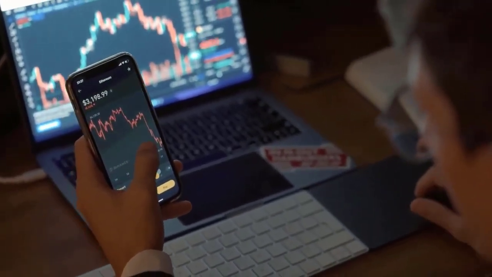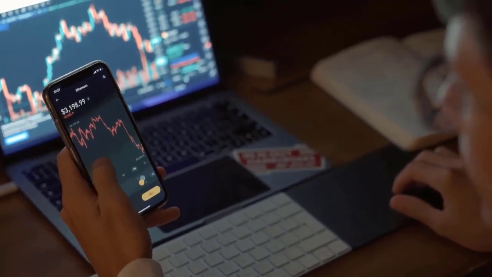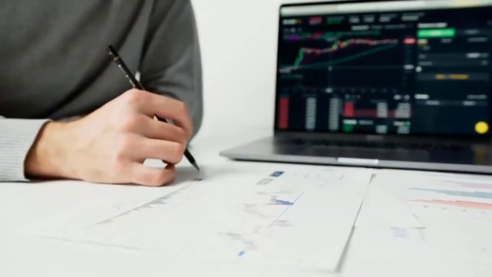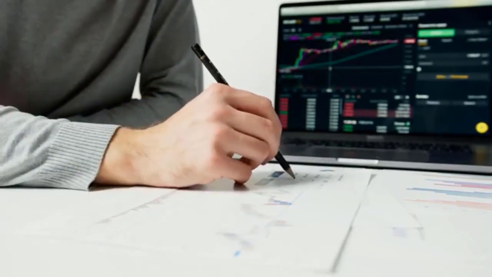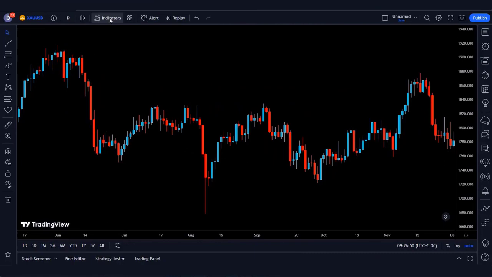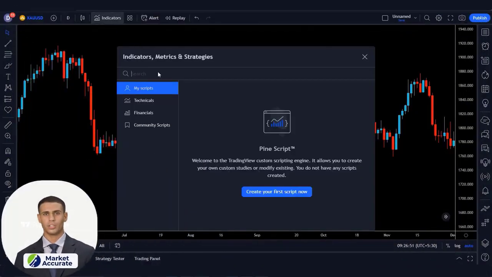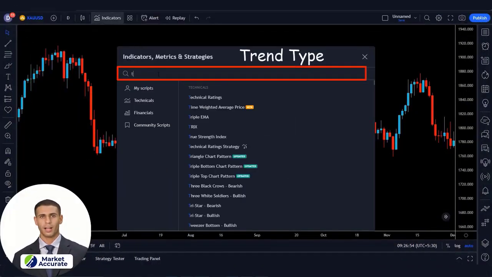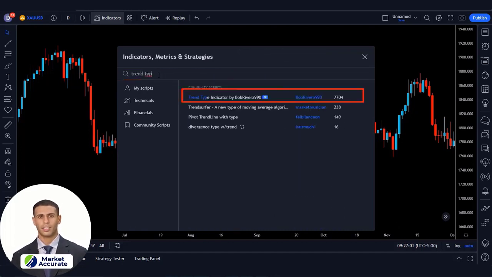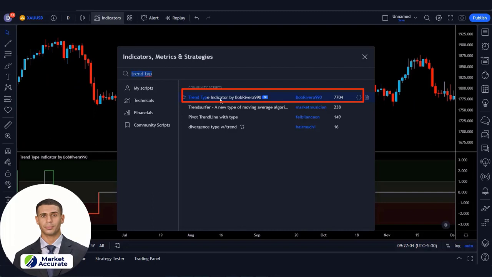In this video, I'm going to teach you a great and very accurate strategy for 2023, hoping you have a great year full of profits. This strategy is made of powerful 3 indicators. Let's add the first one to our charts. In order to do that, we open the Indicators tab and type Trend Type in the search bar. Trend Type indicator is the one that we are looking for.